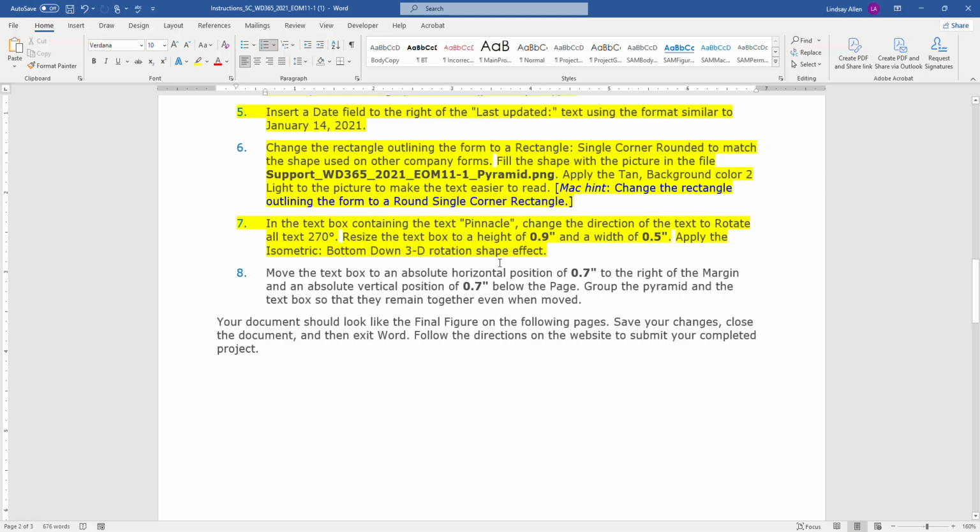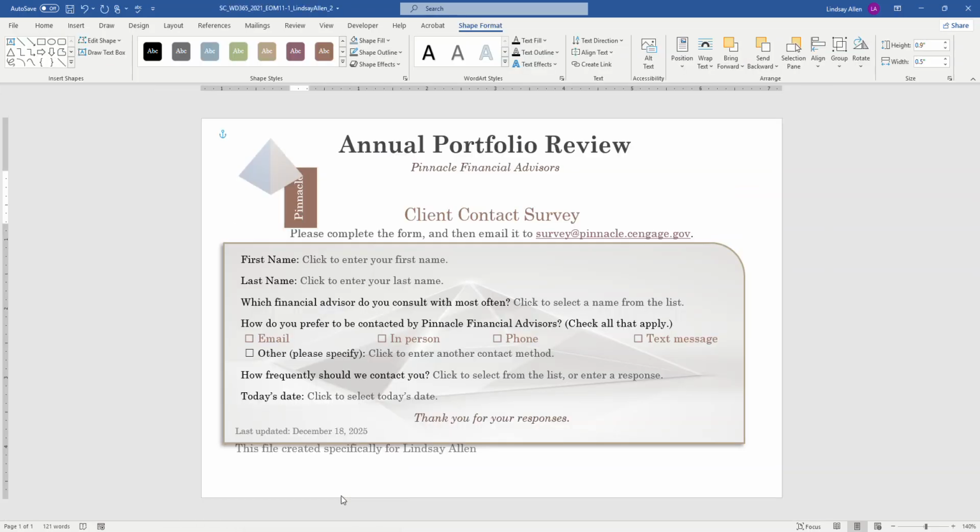And then we apply isometric bottom down, which we applied. And then we moved it to a 0.7. So I feel like I messed something up when we started and I ended up rotating it over here versus doing the text direction. And so this should not be like that. I don't know why it's doing that. So what you could do is we could start all over, or if you made a mistake because I led you astray, you can just email me and I'll override your grade.